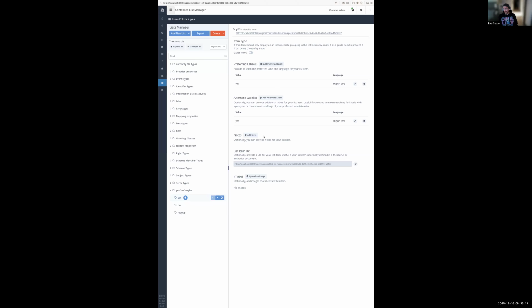Another thing that's important about controlled lists is that they are hierarchical. They needn't be, but they can be. The hierarchy can be used just as a structural thing, as a way to guide users through the list, or they could actually be hierarchical relationships, like you would see in authority data management, like whole-part relationships, or type-subtype relationships.